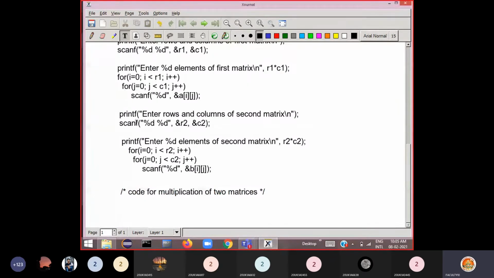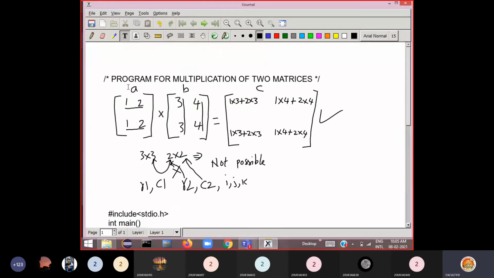So the first for loop has to keep track of the number of rows of the first matrix. How to keep track of it? Use a for loop: for i is equal to 0, i less than the number of rows of the first matrix. What is the variable? R1. Then i plus plus. So this loop repeats for each row of the first matrix.